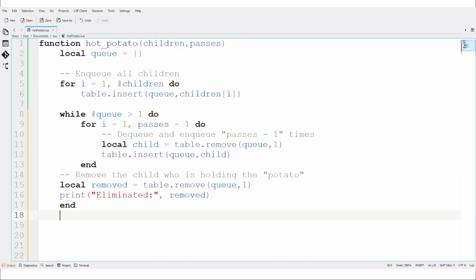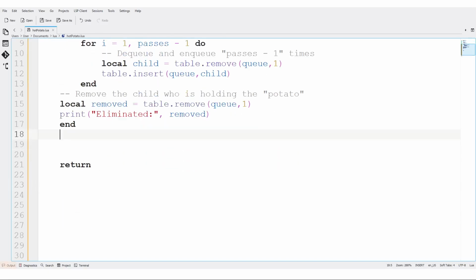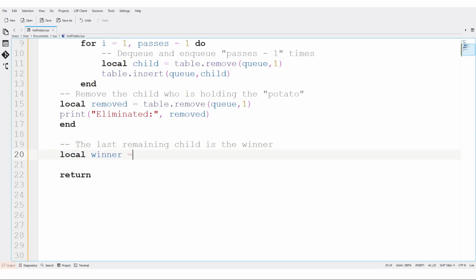The last thing is we just need to return here the winner. So the last remaining child here is the winner. Right, so let's define here this variable winner. This is going to be basically the queue with index 1. This is the last remaining child.